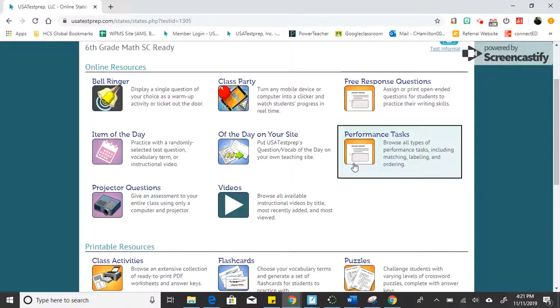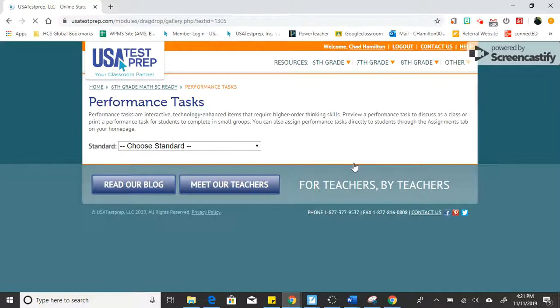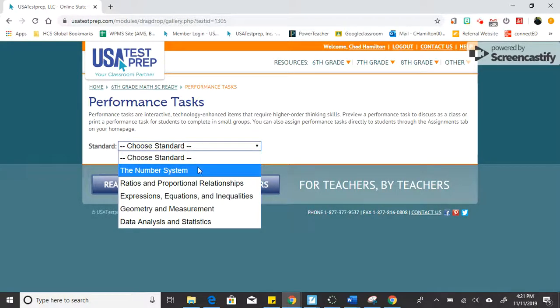So I'm a fan of performance tasks. So this is based on standards. I can assign this to certain classes or certain students for them to complete in class. I can use it as a formative assessment. I can use it as a summative assessment. I can create my own assessments.